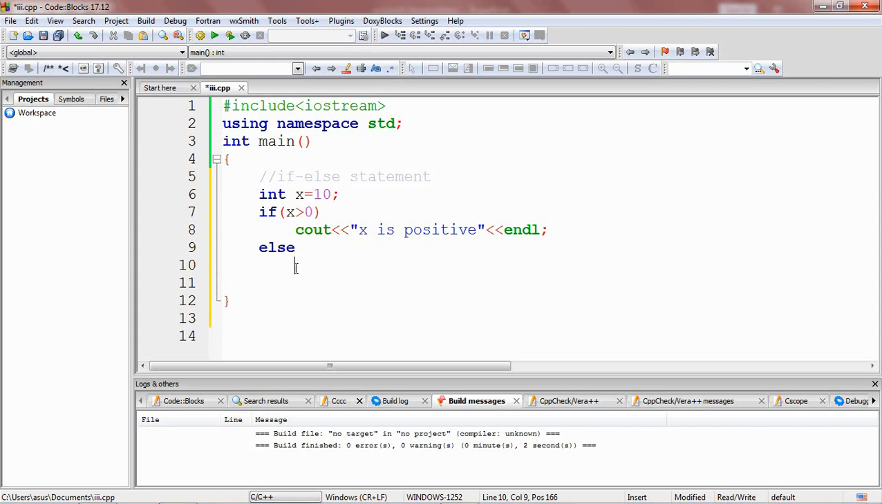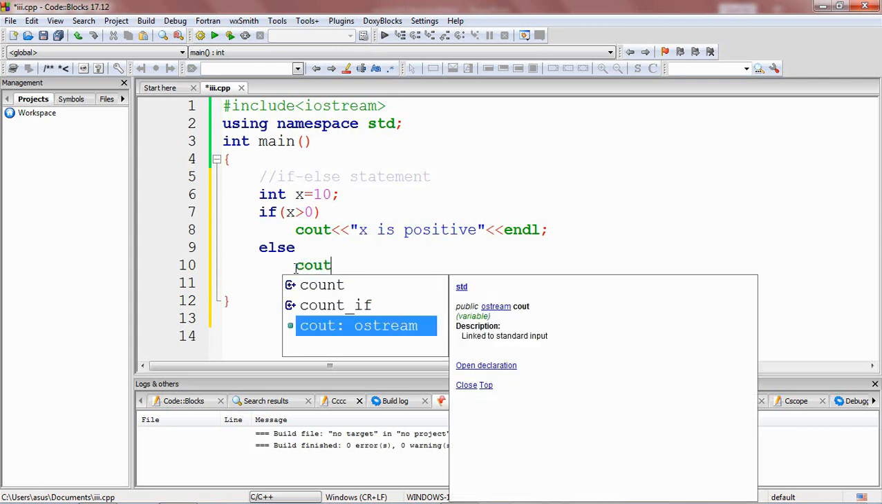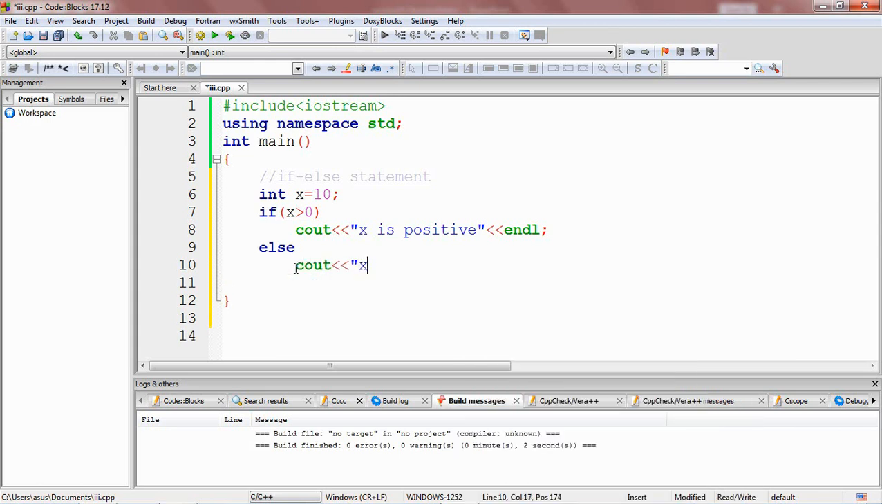Else, it will print cout x is negative. So if x is greater than 0, print x is positive, else print x is negative. Let's run and verify our output.